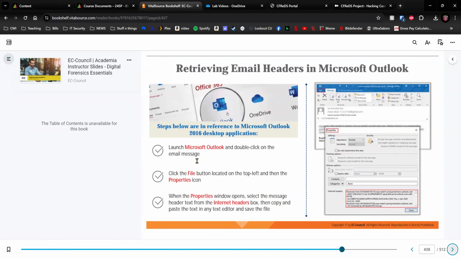You launch MS Outlook, double click on the email message, click the file button, which is on the top left. Then go to the properties icon. You can see they highlighted it here. And then when the properties window opens, select message header text from the internet header box, then copy and paste the text into any text editor and save the file. The reason they say that is, I don't know if you can see here, that little tiny square they have there. Well, there's also a ton more information there. So it's just easier to dump everything into a text editor and actually open it up so you can see all of it.